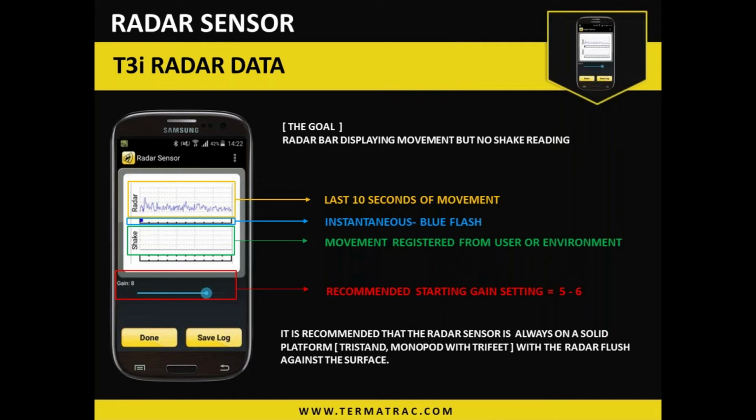Directly beneath that grid pattern for radar, we have the instantaneous blue flash. So what will happen there? As movement travels through, it detects the motion, you'll get an immediate blue flash response. And then we look at a pattern traveling from the right to the left, and that is where we need to interpret the data for what insect or creature it is moving.